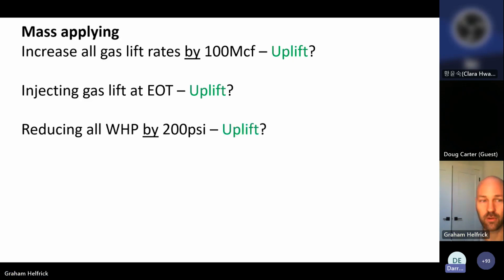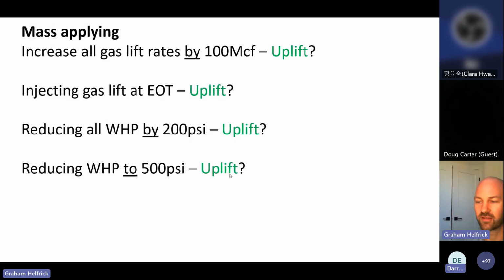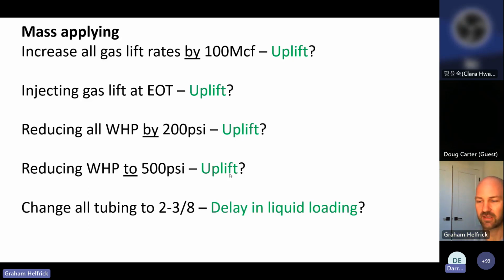for the field? Or even getting into gas wells, what if we were to reduce all the wellhead pressures by 200 pounds? What would be the net uplift for all the wells? Or reducing them to a target flowing pressure, what would be the uplift for all the wells? Or let's say the wells have a mix of tubing sizes. What if we were to change them all to 2 3/8? Well, maybe not uplift, but how long would we delay liquid loading by, in terms of months into the future?